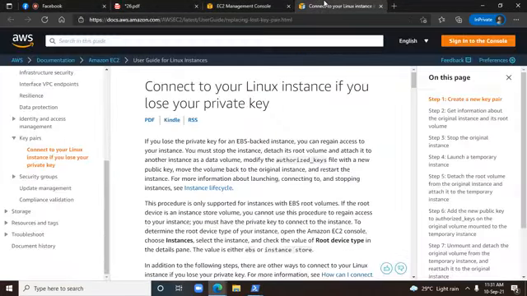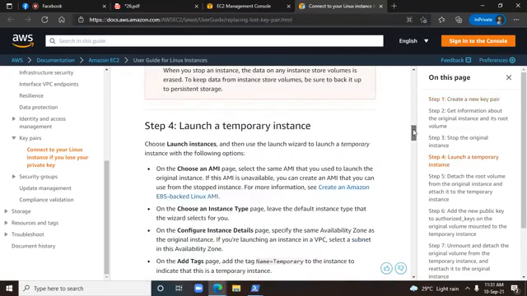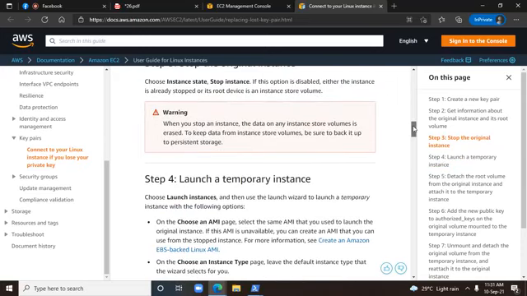You can follow the AWS document, connect to your Linux instance if you lost your private key, to do the same. It says that you need to stop the instance. Because our instance had an EBS volume, which is a persistent volume, after stopping and starting, our data will still be permanent. But if you have an instance store volume, there will be data loss.